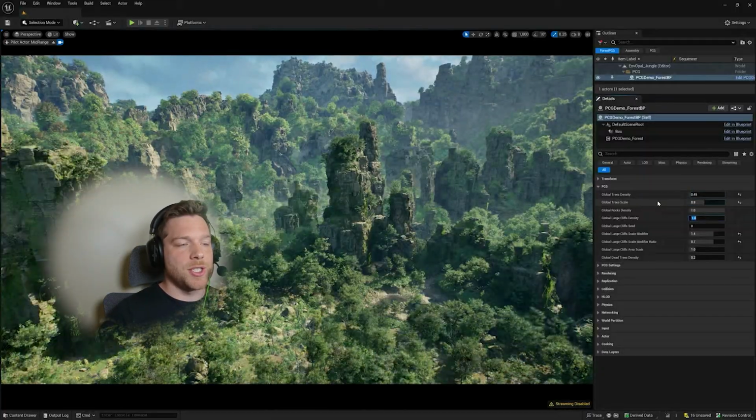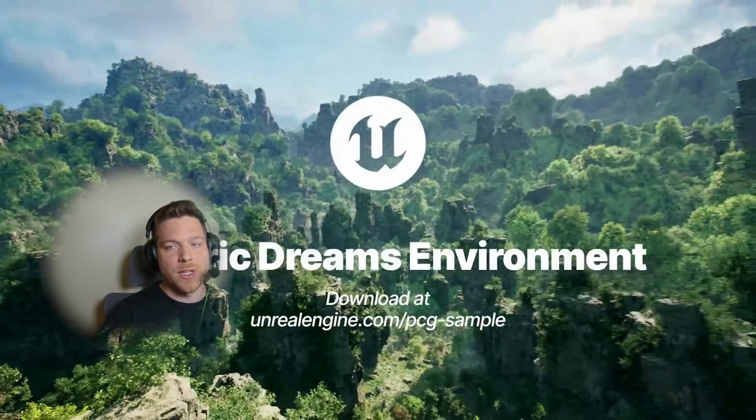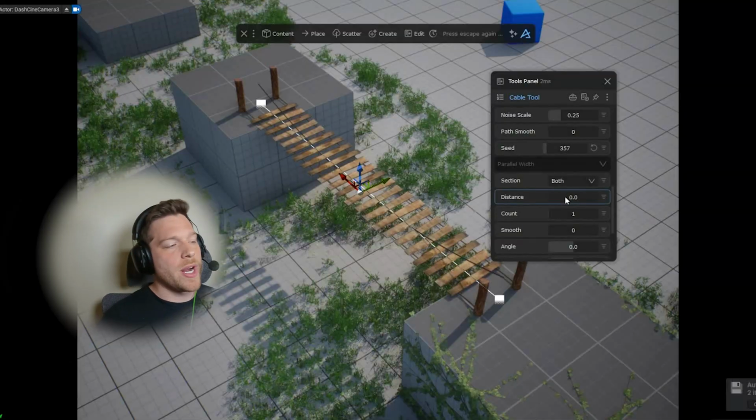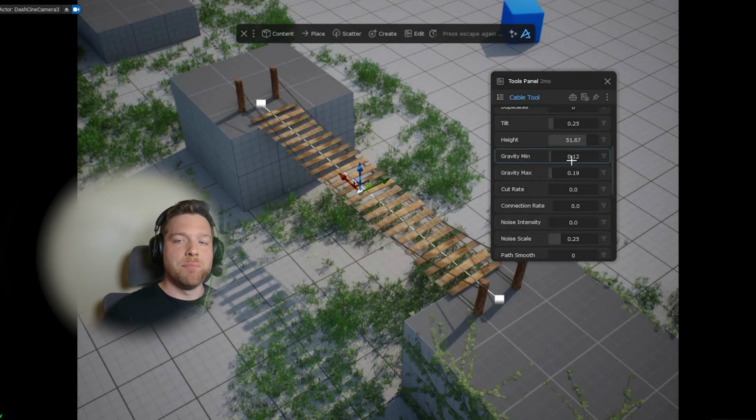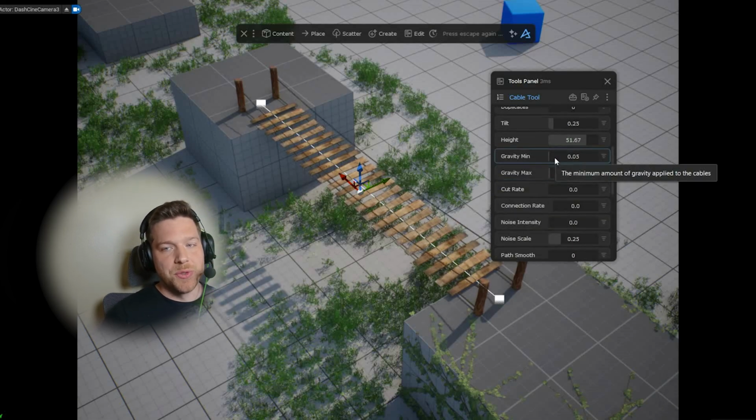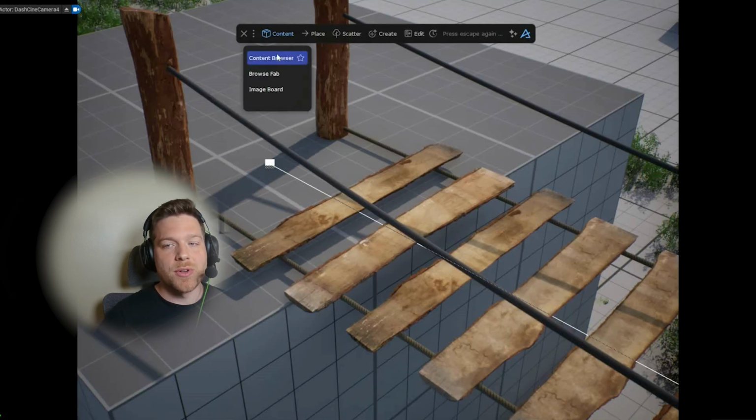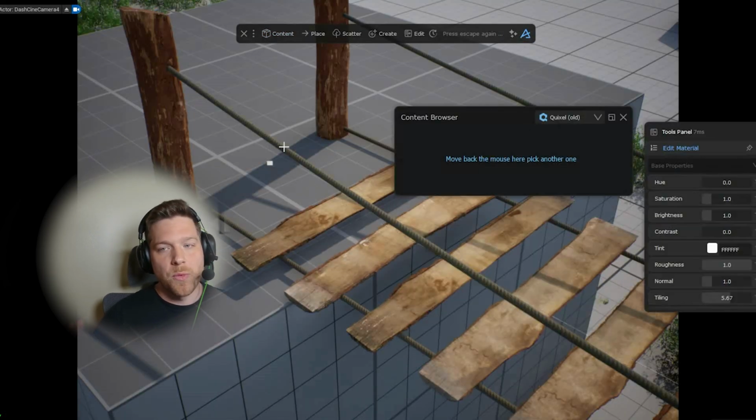But I think that what Dash does is it just takes that PCG workflow and makes it easier, whereas Unreal Engine PCGs are powerful, but they're a little bit more complicated to use, whereas Dash, it's much more seamless and it just has a better workflow.